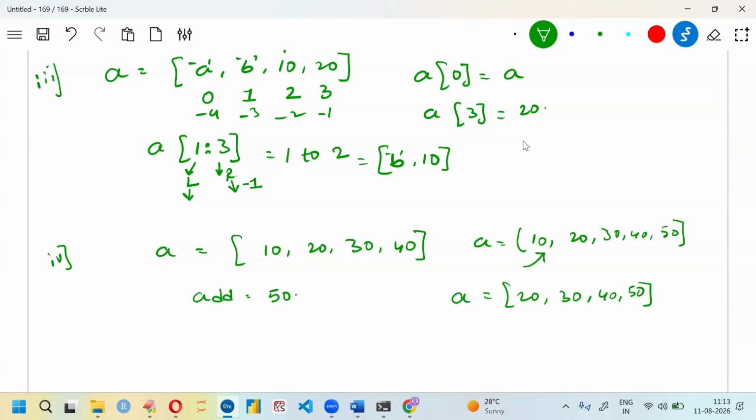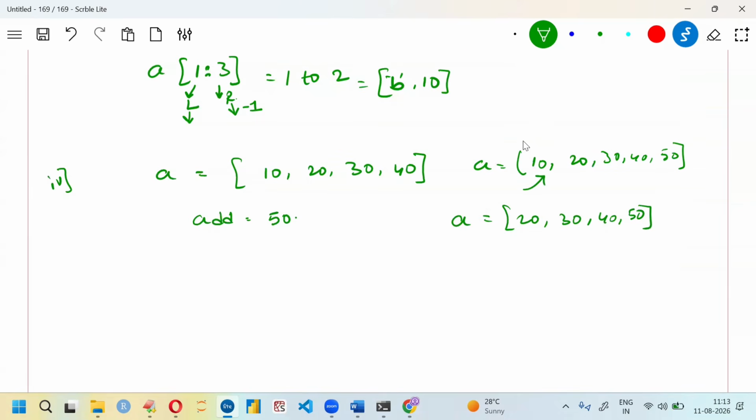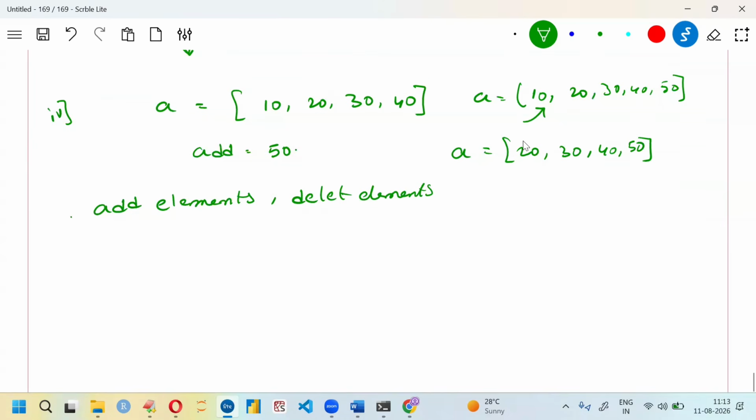So what you have to observe is that for a list, you can add elements as well as delete elements. That means we are adding an element and deleting an element. So what is the meaning? The meaning is that the list is mutable. That means you can add elements as well as delete the elements. So this is the fourth point.